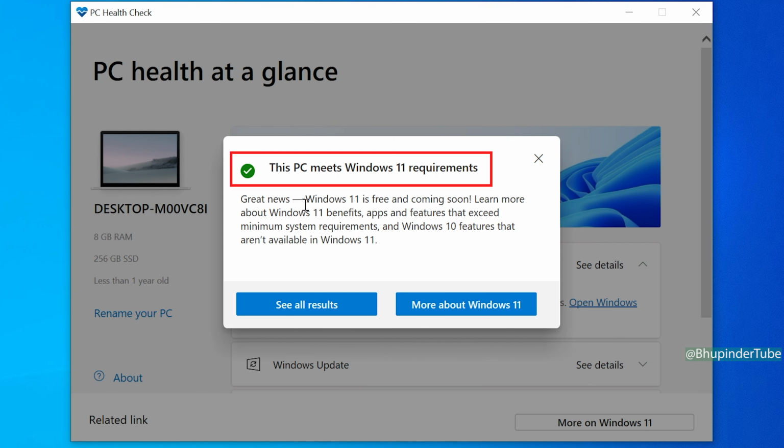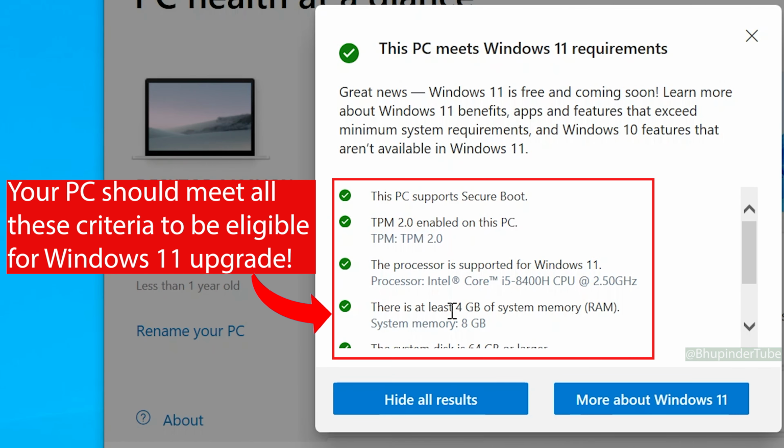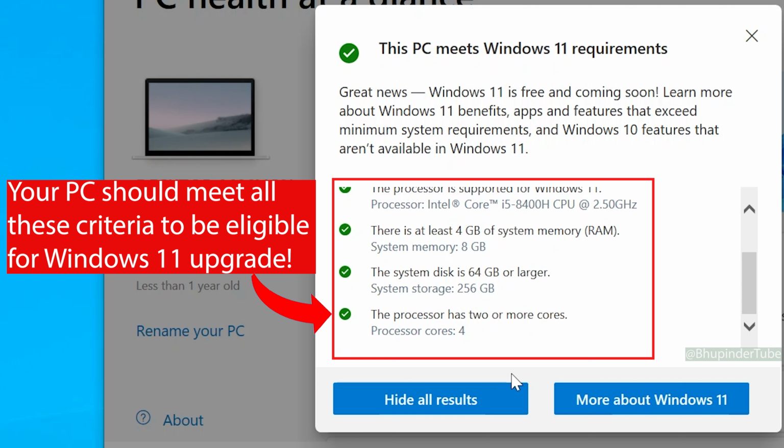And the good news is that my laptop is eligible for Windows 11. And here you can see it says this PC meets Windows 11 requirements. And if you click on See All Results, you could see the list of Windows 11 requirements, such as the minimum memory and CPU specifications, among many other criteria.